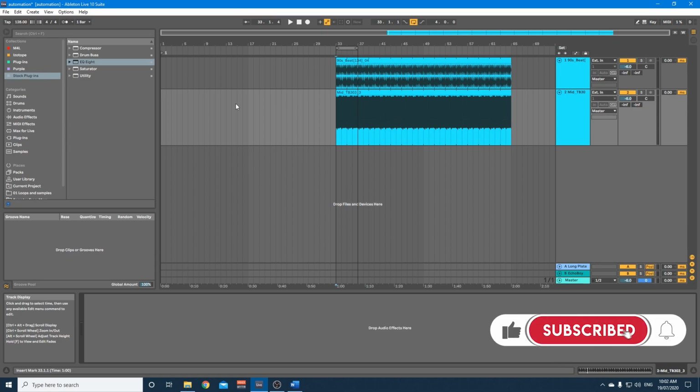So what is automation? It's creating movement in your music automatically. You can do this manually, but it's much easier to set this movement up to automatically change over a period of time based on where you are in the music you're creating. So, how do we automate in Ableton Live?